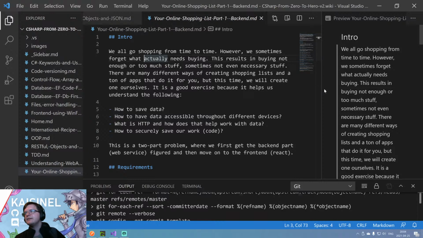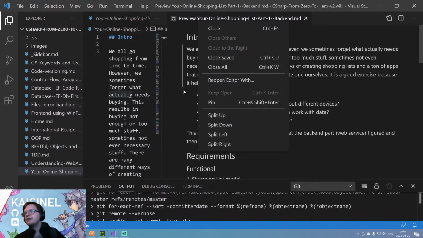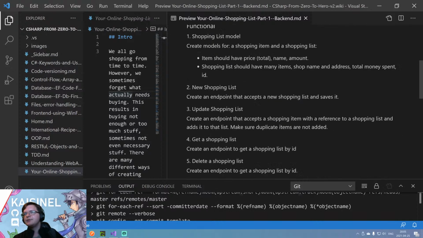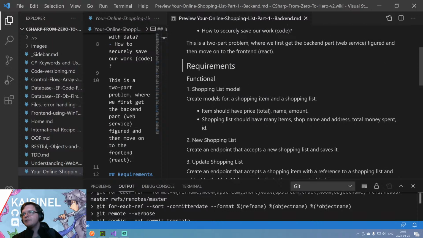Anyways, the problem is this. Can I zoom it in? Full screen? Maybe not. Doesn't matter. The problem is this. We will be making our own shopping list. And our shopping list will contain a list of items that we want to buy, their prices, their names, the amount that we want to buy. And a shopping list will contain a total. And that's pretty much it. And also a shop from which we buy stuff.